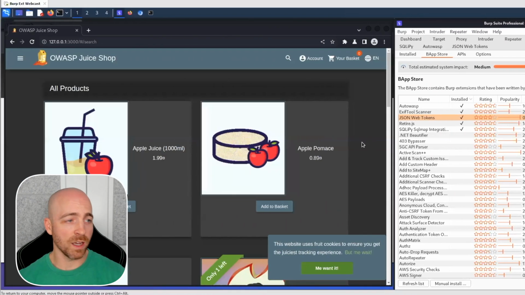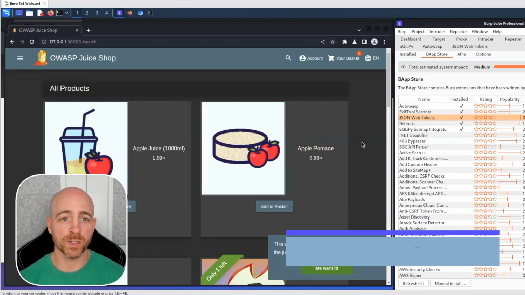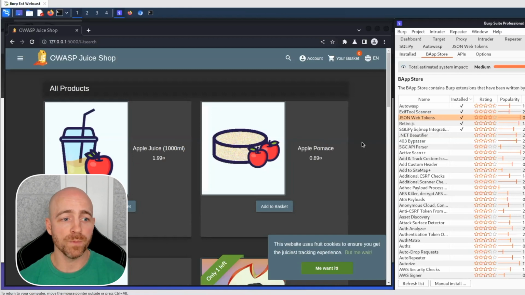And over on the left-hand side is a web application that we're going to be using to demonstrate this extension. This is the OWASP Juice Shop vulnerable web application that we've talked about in past videos as well. If you've never heard of OWASP Juice Shop, definitely go check it out. It's a great way to get some new challenges, extend your capabilities, and test legally.